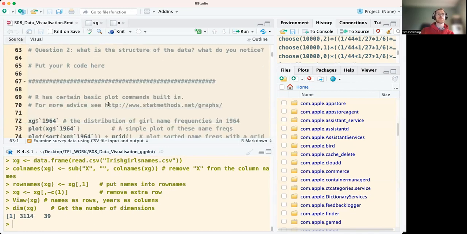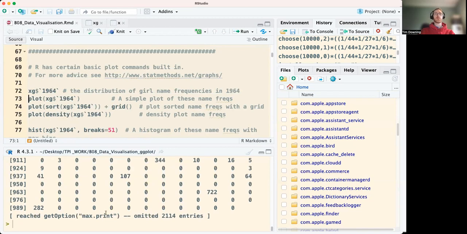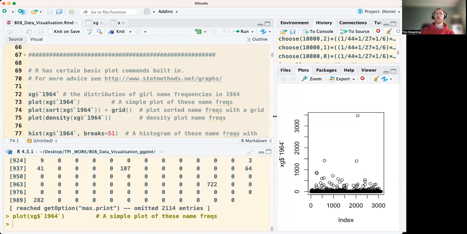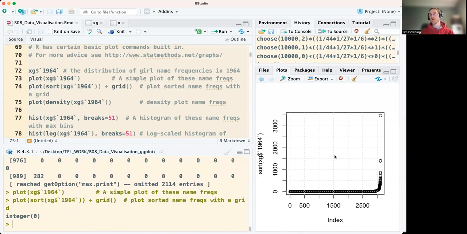So there's more names. So what we can do is take XG, and we're going to look at the girls' names from 1964. You can see there we have a lot of names there. And there's different base plotting commands we can use in R to examine this or any data set. We can use the basic plot function like that. We see that this is not particularly useful because it just indexes all the names given the order that they are given, and shows the frequency on the y-axis. If we plot and sort them, at least that gives a sorted one, and we put on a grid as well. So that helps a little bit.